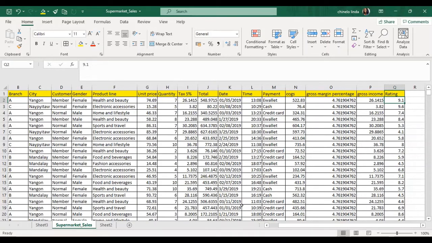Branch that patronized what? Credit card, Abi? And cash. Credit card and cash. Yes. So we're going to answer the question of which branch patronized credit card and cash the most.